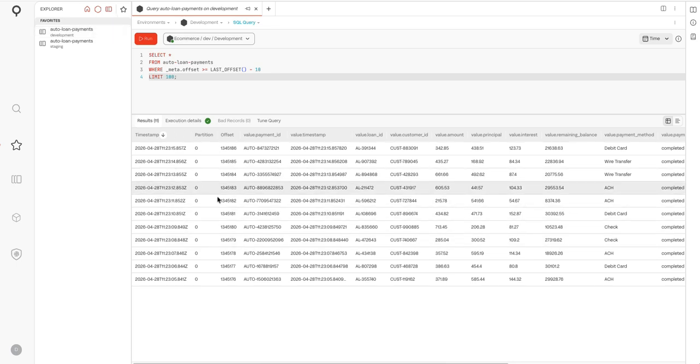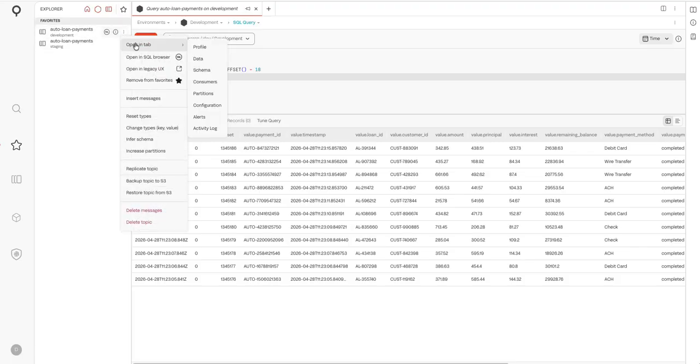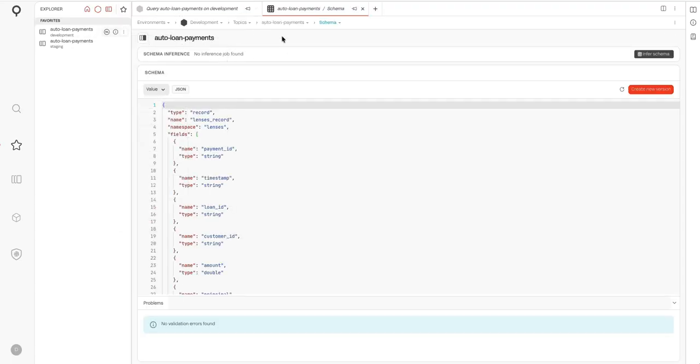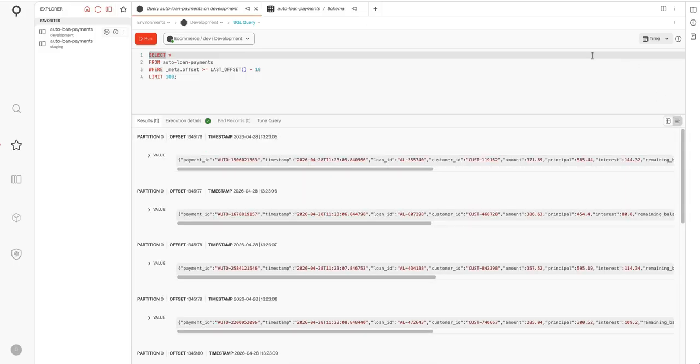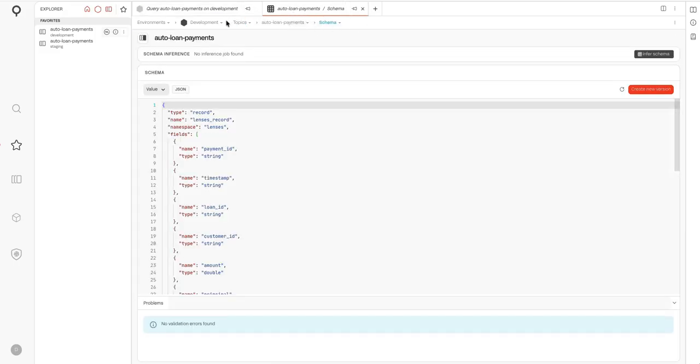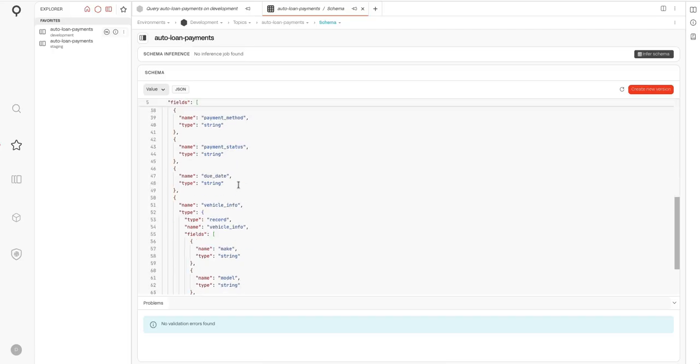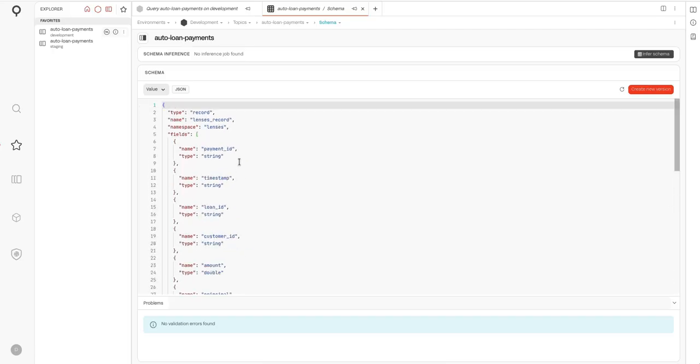So I'm looking at my data within my dev cluster. I can click on these three dots, and I can come over here and open up the schema for this topic. So now I've got my data that I can actually view, and then with another tab over, I can see the schema and understand exactly how the data is structured. So this is all very handy. I can start to maybe write my code, get things going.